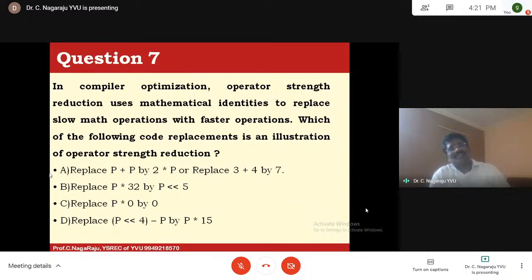Here are the four statements. So which one shows the operator strength reduction? A. Replace P plus P by 2 into P, or replace 3 plus 4 by 7. B. Replace P into 32 by P shifted, that is the right shift operator. C. Replace P into 0 by 0. D. Replace P left shift operator by minus 4 by P star. So which one is the correct?